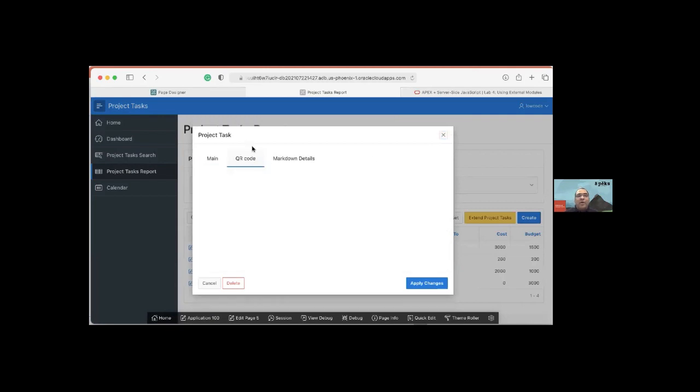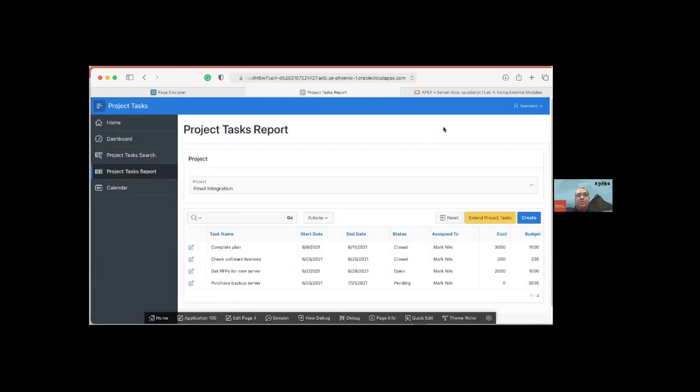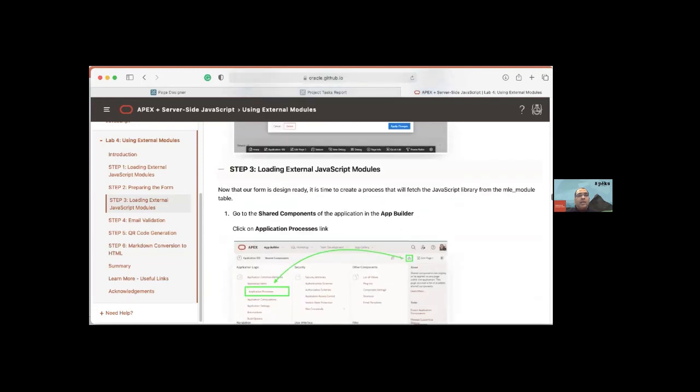You have main QR code, which is blank now, markdown details is blank, and the page items, the form fields have been aligned on this dialog page now. So let's close this and then proceed with the next step. The next step is loading external JavaScript modules.